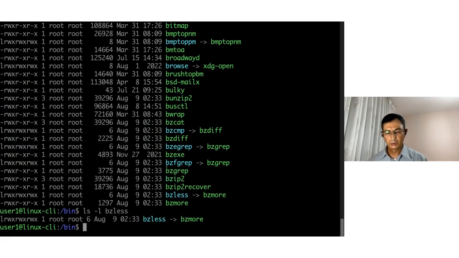So if we do a long listing of this file, we see that this file is pointing to another file. So it is something like a link. It is a symbolic link, actually. We will see them later again in more details, symbolic links.